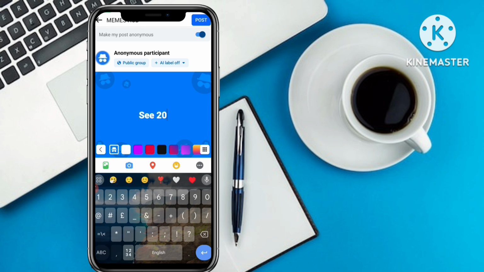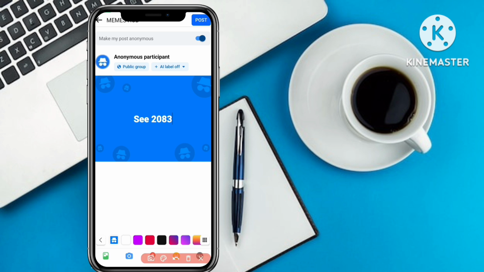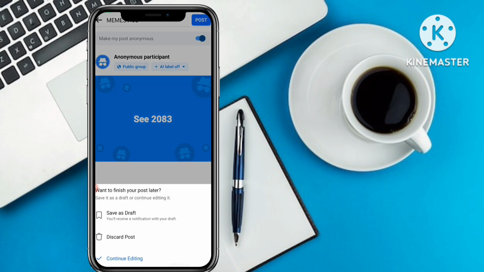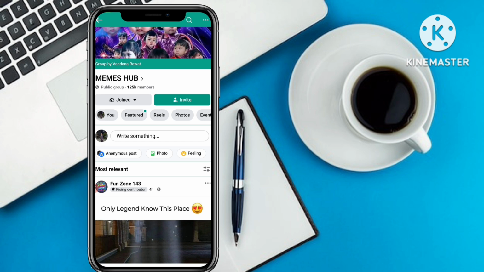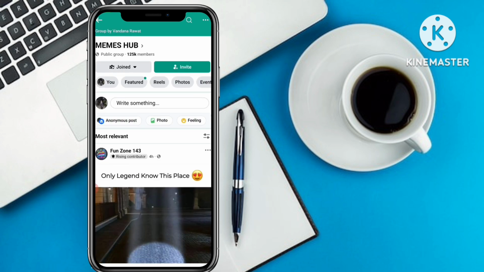For example, I type here "see 2083." After you write anything in this group, or if you want to select any photo or post, whatever you want to post, you can do that, but make sure you turn on this option, anonymous post. And after you enable it, just click on the Post button. Then this post will be uploaded in this group, but no member of this group can see your Facebook account name and profile picture.